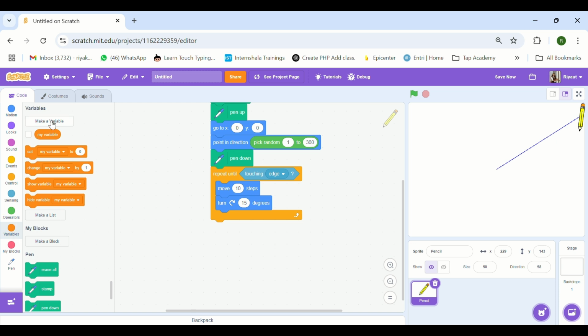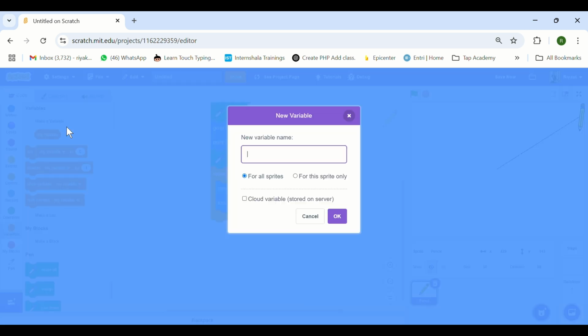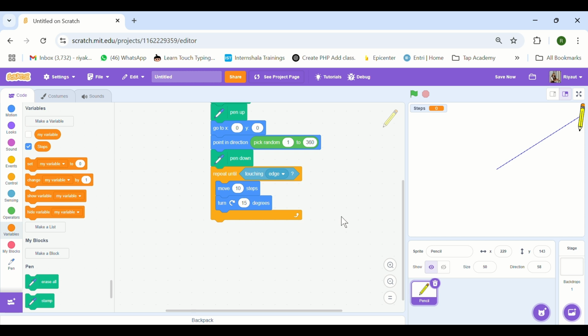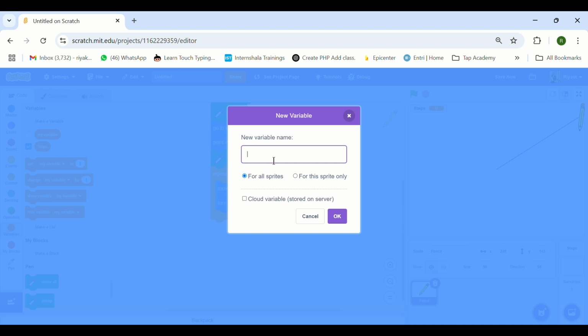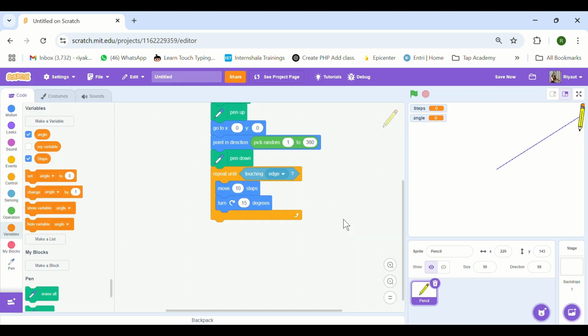Then what we have to do is make two new variables. One called steps. We have to create a variable called steps. The other one is called angle. So let's create something called angle. This will help make our pattern super unique. Now let's set our variables at the beginning.